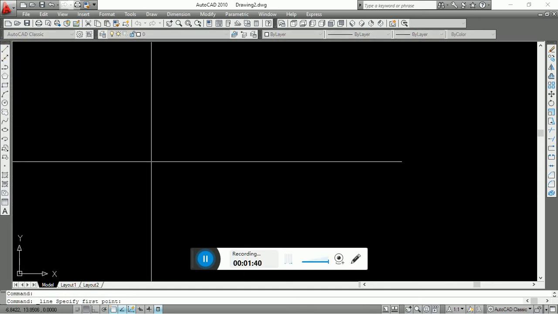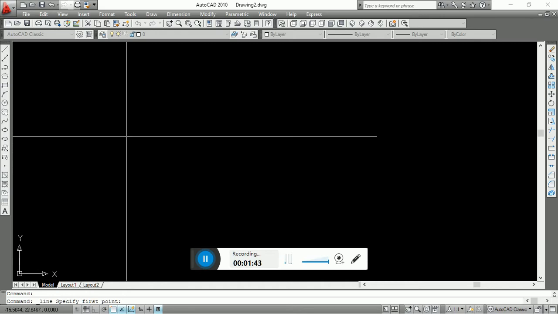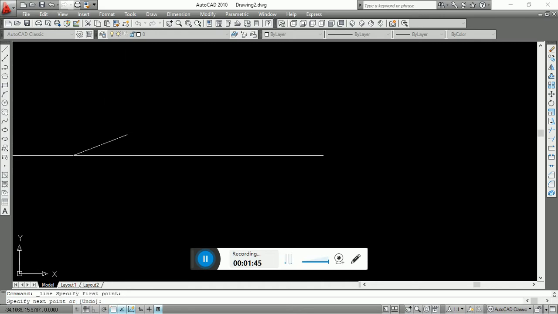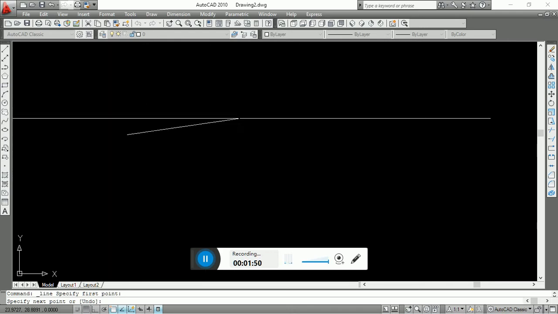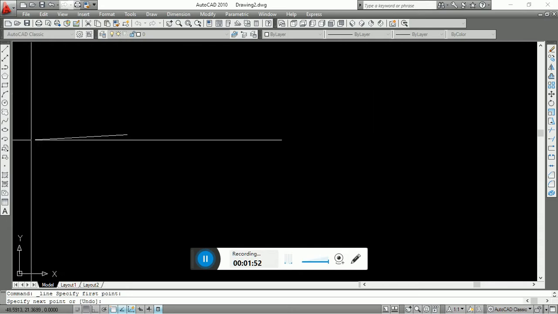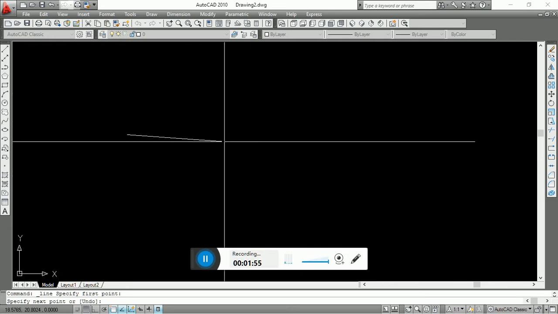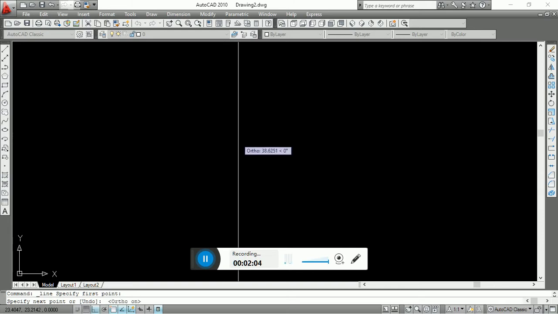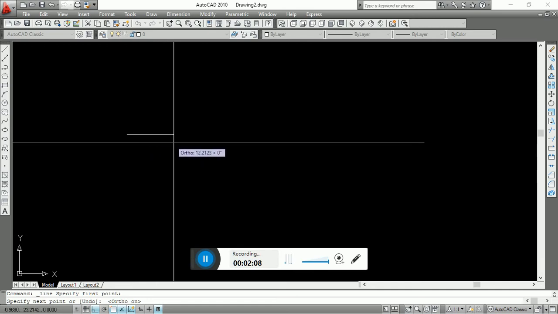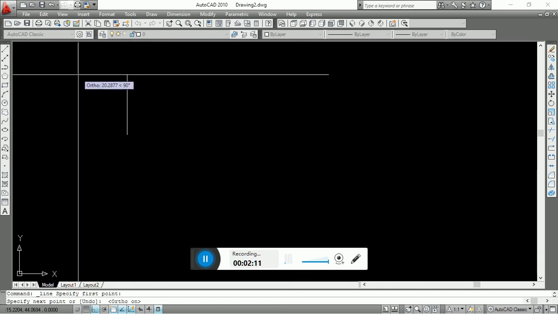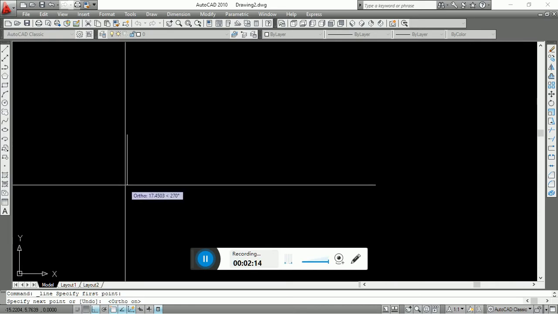Then click anywhere in the window. I'm clicking here. See, it rotates in 360 degrees. I want to rotate 0, 90, 180, 270. So what I'm gonna do, F8 ortho. I will press F8 on the keyboard. See, the ortho is on and my line is moving only 0 degree, 90 degree, 180 degree and 270 degree.